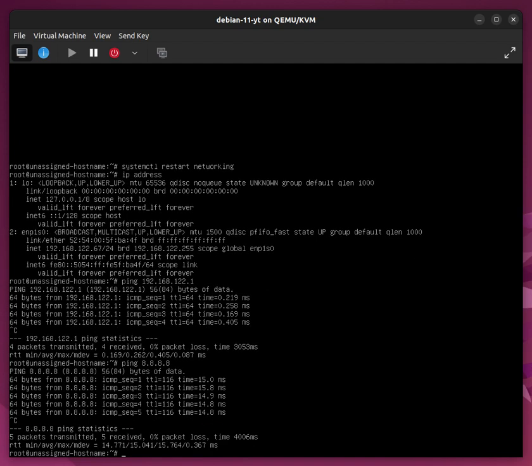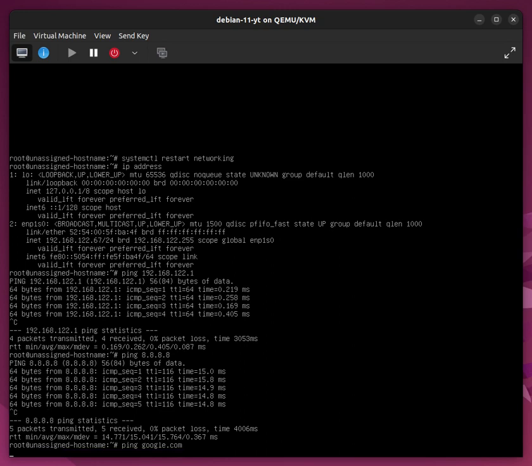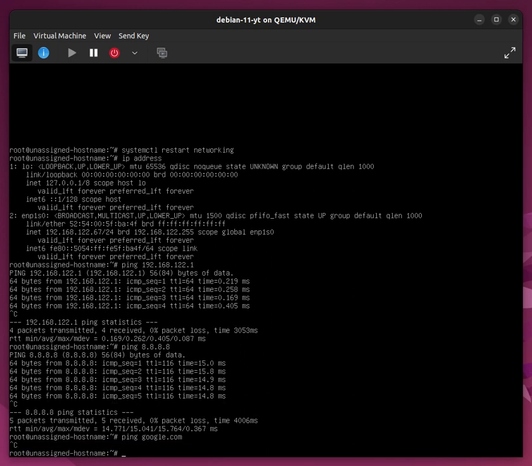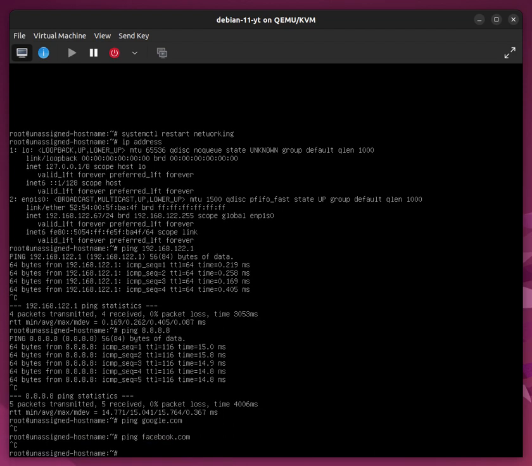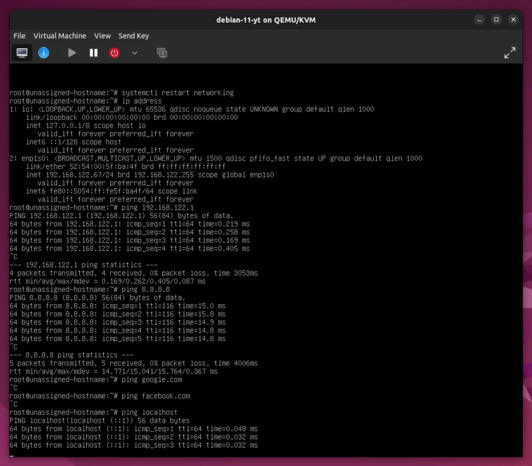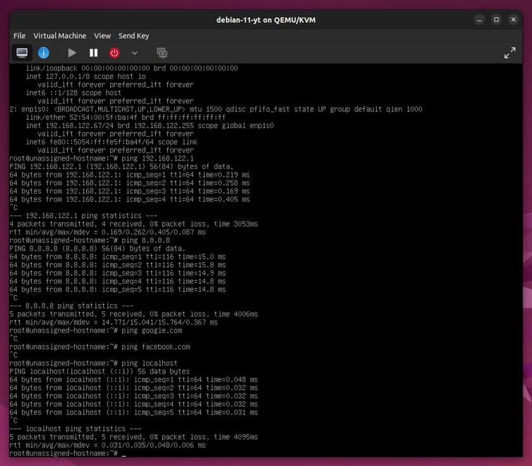Now we're going to try one more thing. We're going to try to ping google.com. Huh. Just hanging there. Well, that's weird. Okay, what if we ping facebook.com? Okay, that one's also not working. Well, what if we ping localhost? Okay, so we can see that there is clearly also some kind of DNS issue.